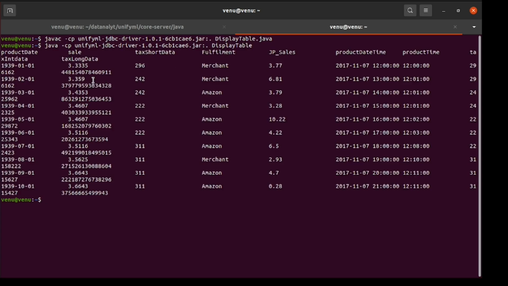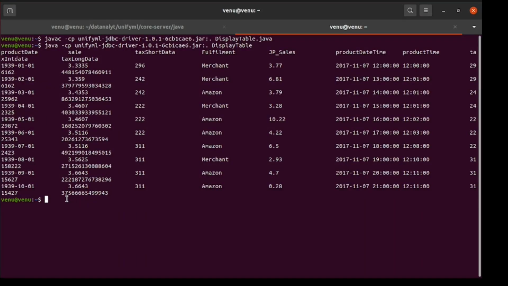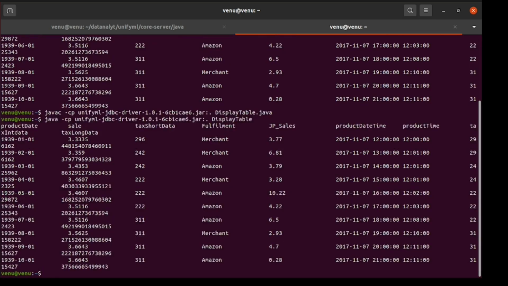Similarly, we can also run Parquet files. Here my Parquet file name is all data types Parquet. Open the terminal. Again, compile the Java program and run the Java program. This query will execute in the back end of our UnifyML server. These are the top 10 rows of the Parquet file.